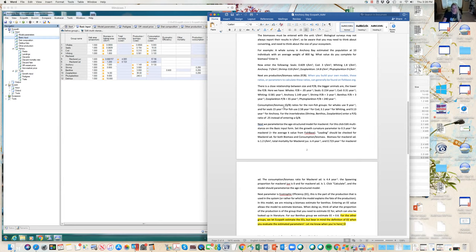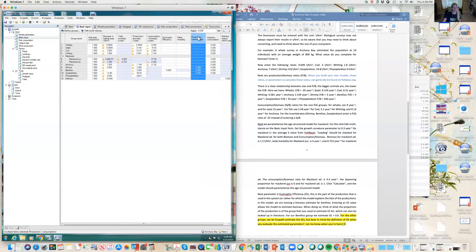And there are abbreviations in the assignments. Not all of them are super intuitive. Consumption is Q, for example. So the P to Q ratio, you're asked for that for three groups. That is this production over consumption ratio.